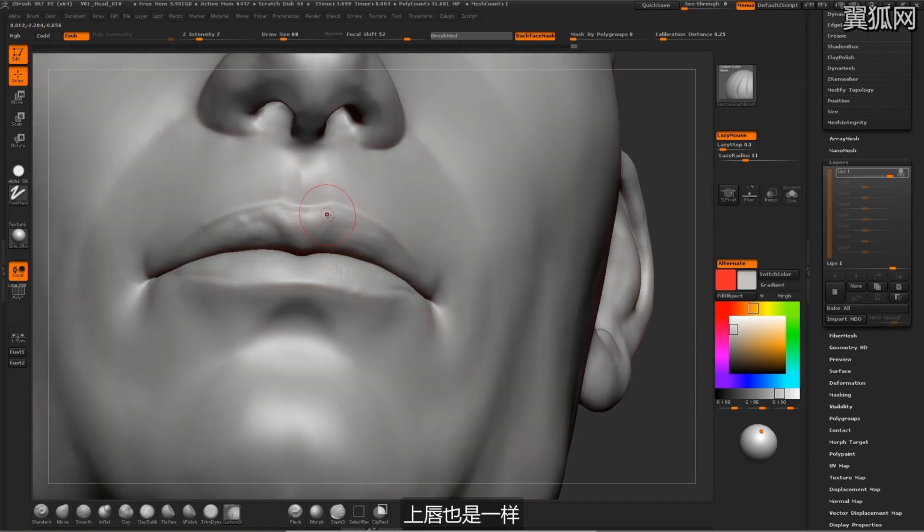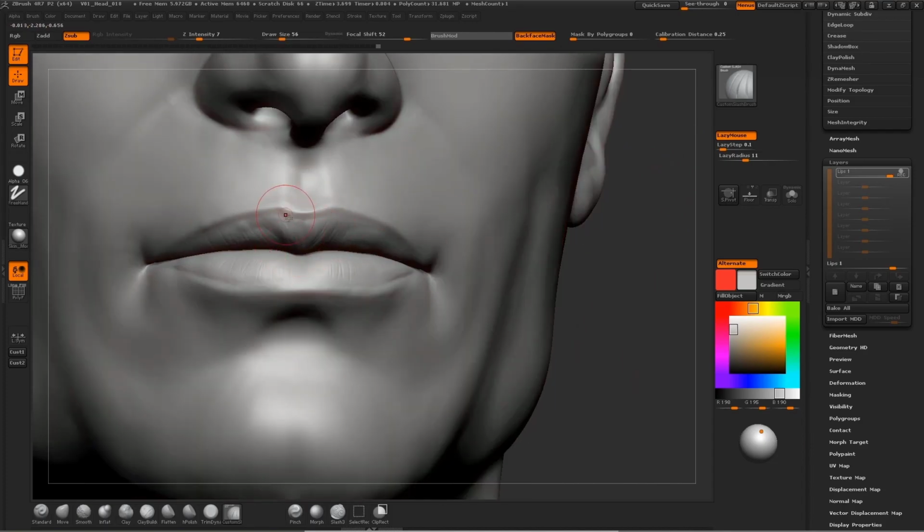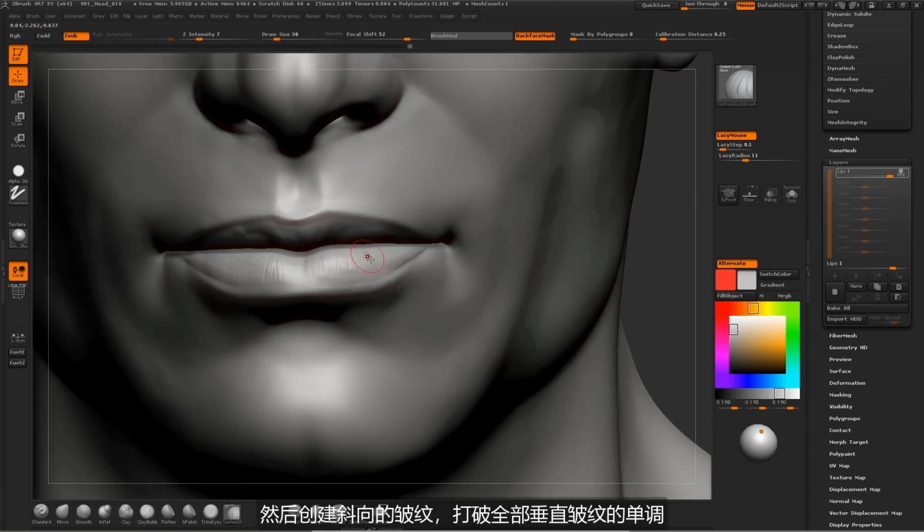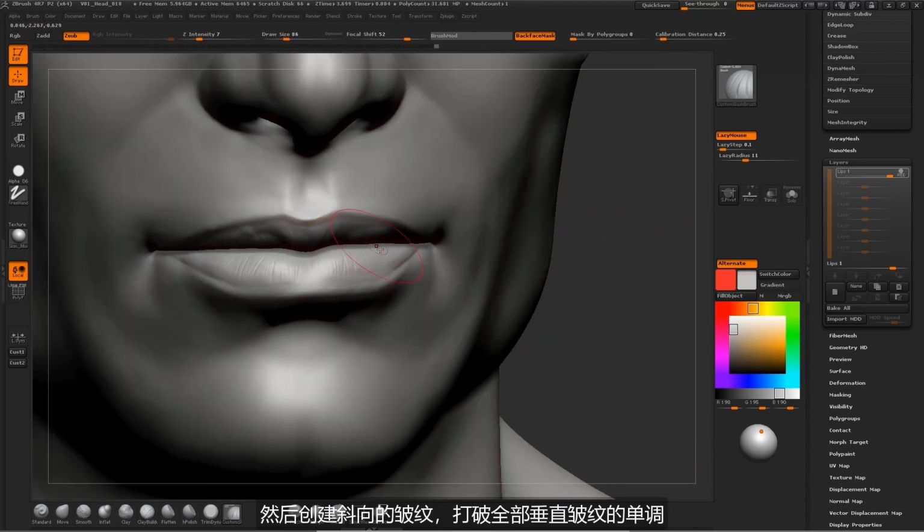The same with the upper lip. Now let's create some wrinkles in the diagonal, to break the vertical wrinkles and create a more natural look.